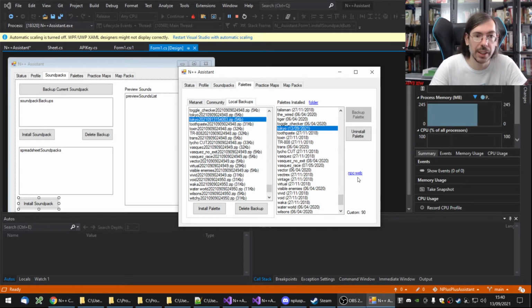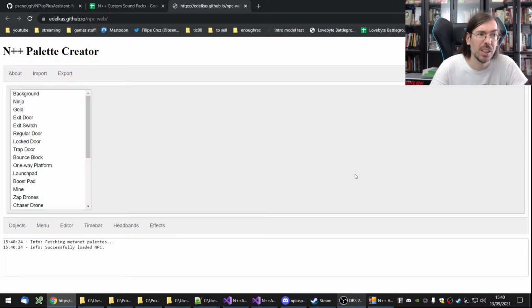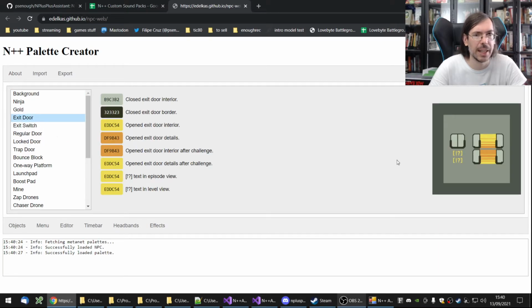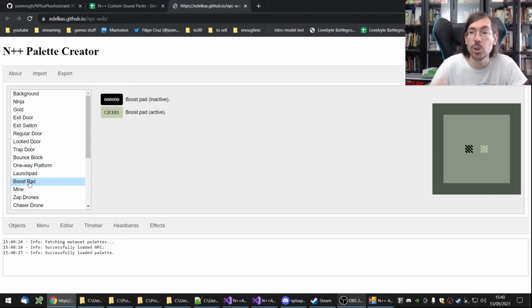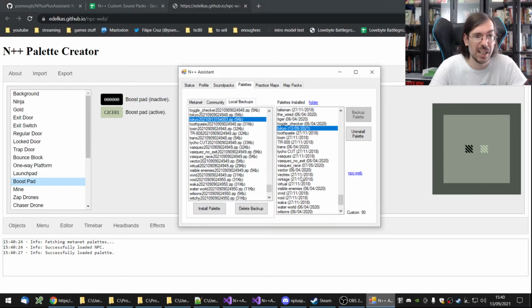There's also a hot link here to NPC Web, which is the website developed by Eddie and then extended by Zara, and I also did some small contributions to it, where you can work on your palettes with some proper previews, which is not possible to have on this application right now.